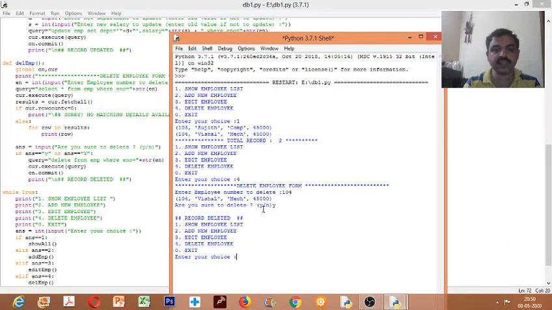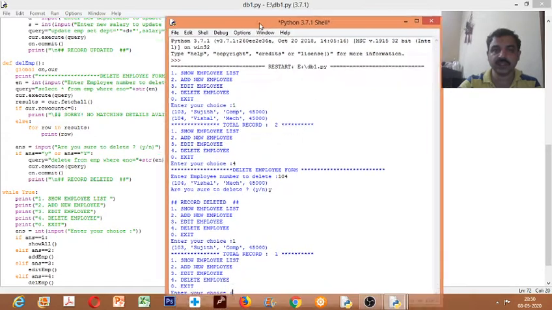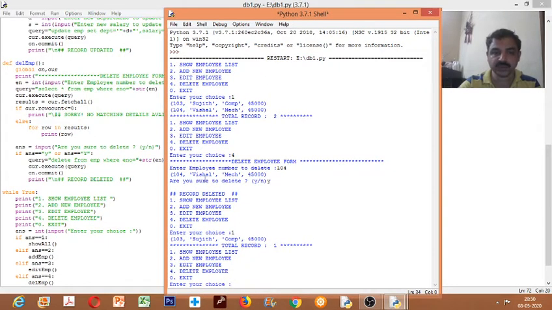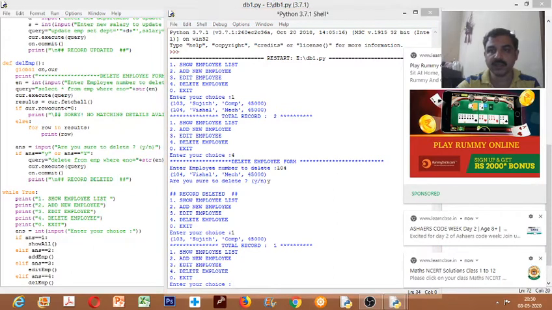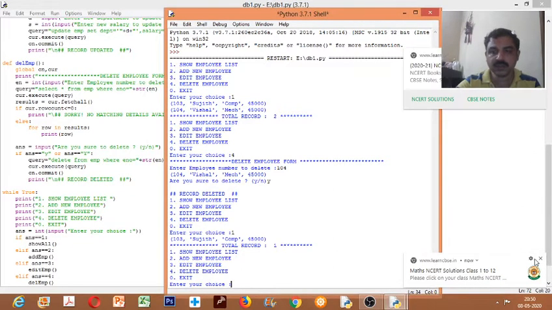Now to check whether it is deleted, you can press 1 and check that the data is deleted. Vishal was there, now Vishal is not there, it shows only one record now. This is how the delete function works. Clear? I hope you're clear with the option.